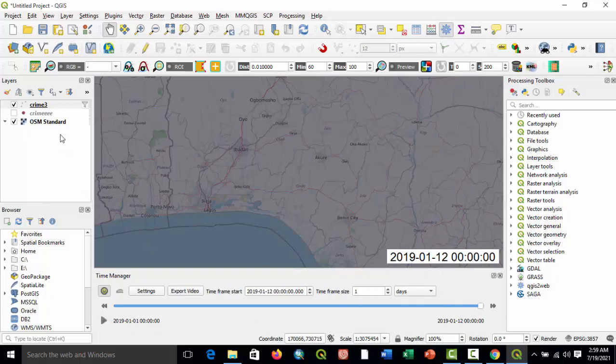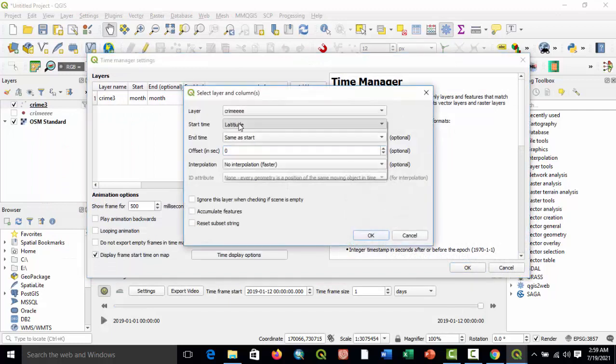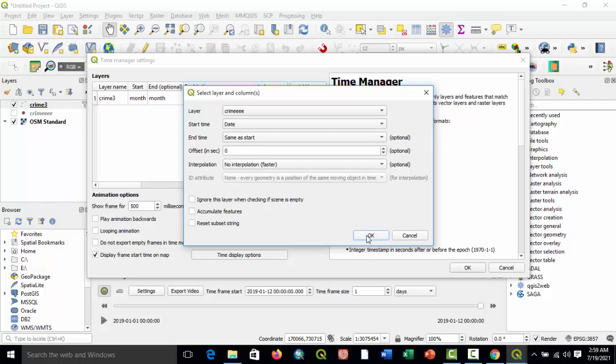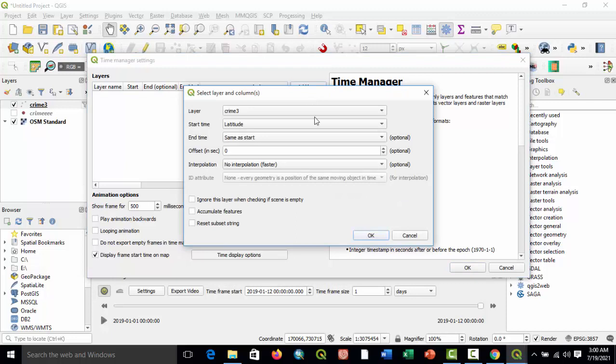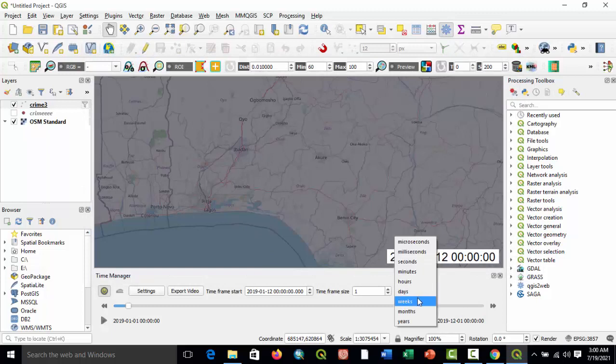So instead of doing that, let's go back and change it back to date. This is the one we created in QGIS, because QGIS has its own date format. So we click OK. Let's remove it first and add it again. Go to our layer here, select date and click OK, then next. Here let's select hours. It depends on how fast the time is. This is too slow, so let's select weeks.